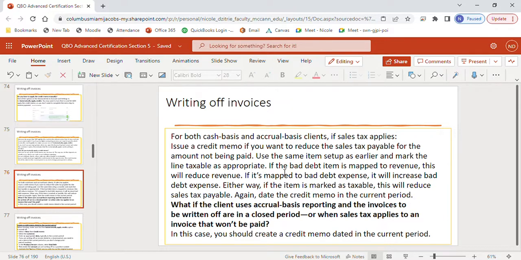If the bad debt item is mapped to revenue, this will reduce the revenue. If it's mapped to bad debt expense, it will increase bad debt expense. Either way, if the item is marked as taxable, this will reduce the sales tax payable. Again, the date for the credit memo would be in that current period.